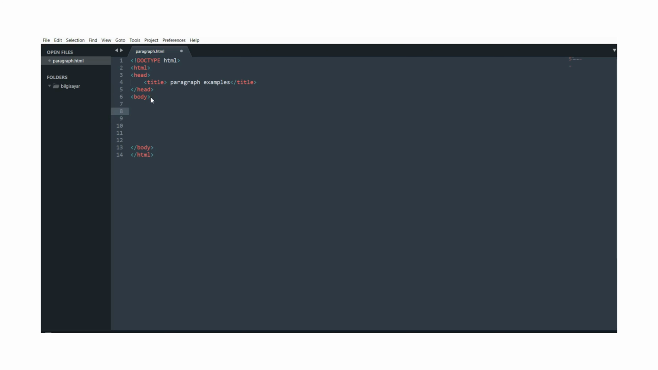So in HTML, a paragraph always starts on a new line, and usually it's a block of text. So how do we write a paragraph in HTML? By using the tag P. So first thing, we will write P. This is the tag P. After, we will write our sentences.